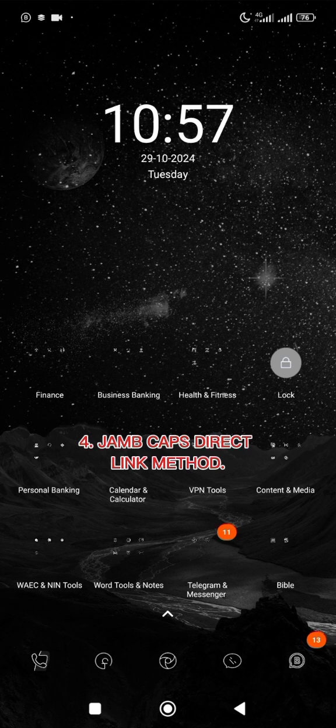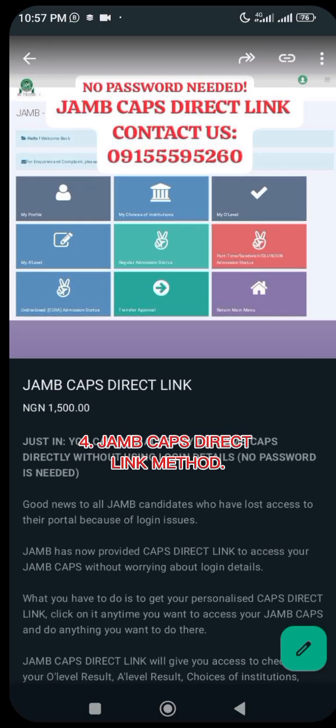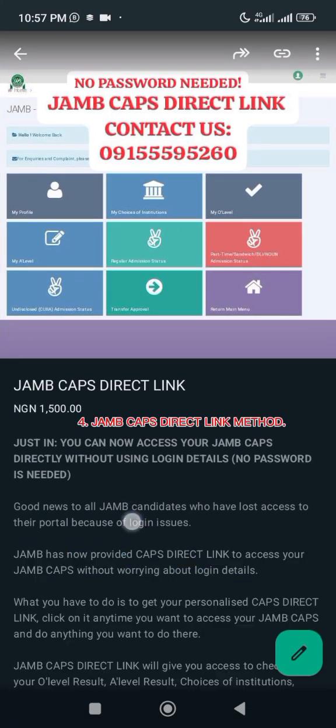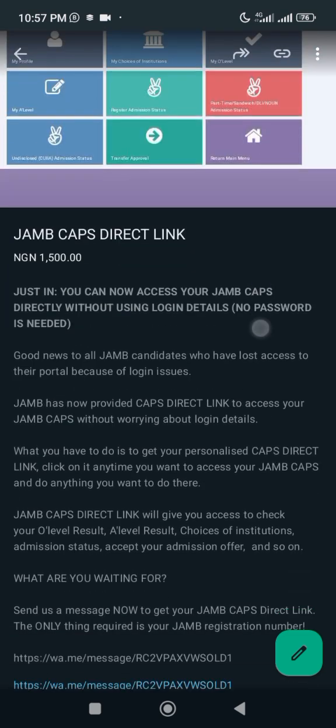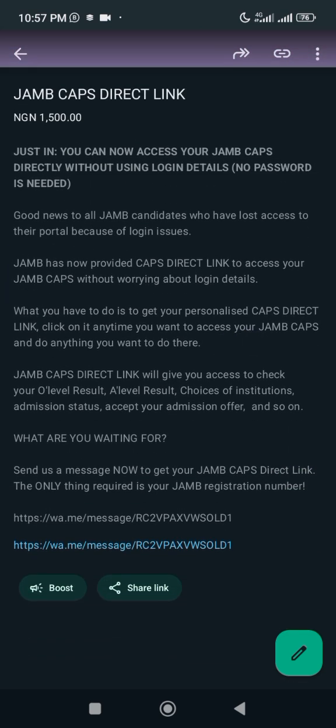So this one is called JAMB CAPS direct link. This one will give you access to your JAMB CAPS directly without even entering the password, without entering username, without entering the email address. So this one works perfectly well, and it's just like a click. When you click it, it takes you directly to your JAMB CAPS, the interface you are seeing here. You are going to have access to your profile, choice of institution, O level, A level, admission status, other things are available here, transfer approval and all that. So you can see what I wrote here.